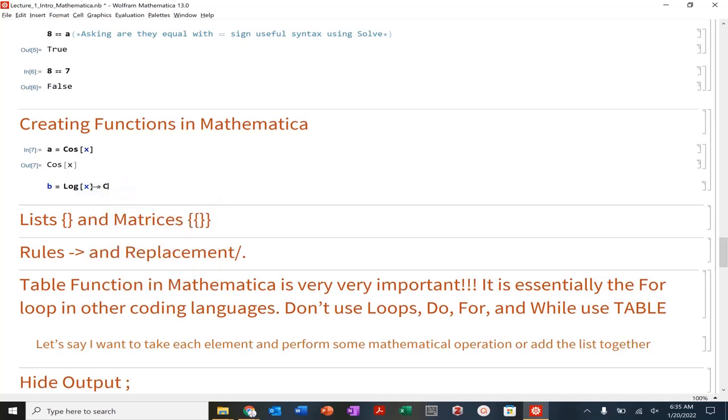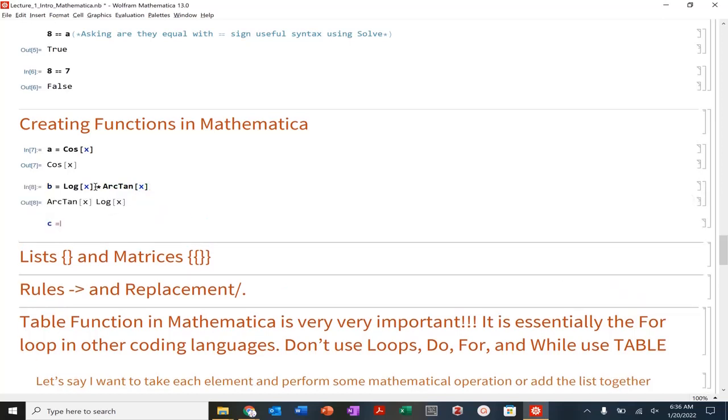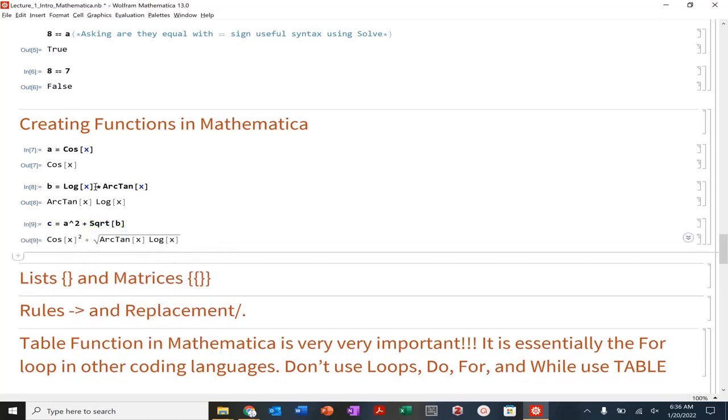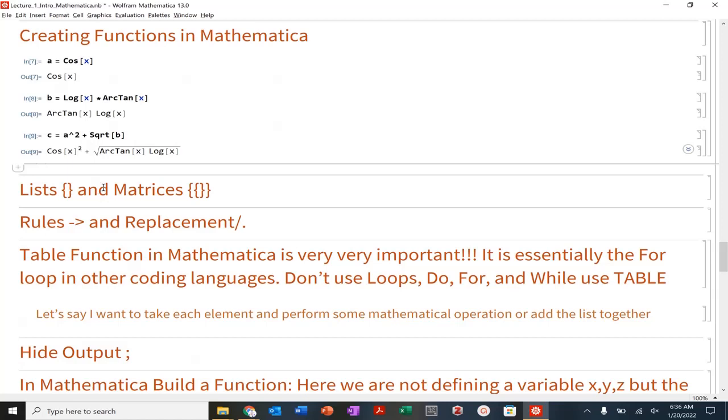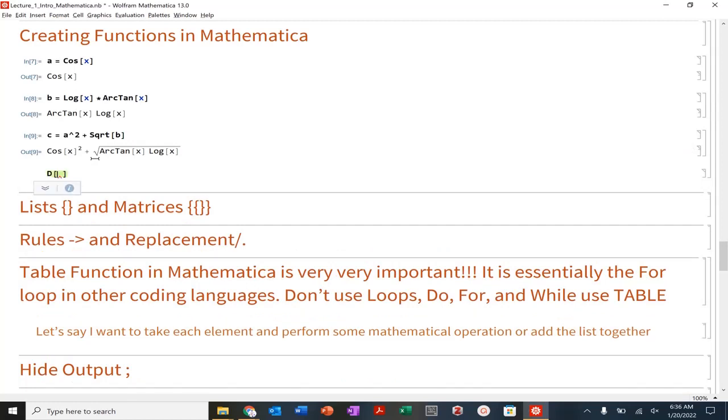cosine, or actually, let's do arctan of x, and then I could also do c is equal to a squared plus b plus square root of b. And now I can start to play with these functions and also start to do mathematical operations on them. So I can take the derivative of my function a with respect to a variable x.